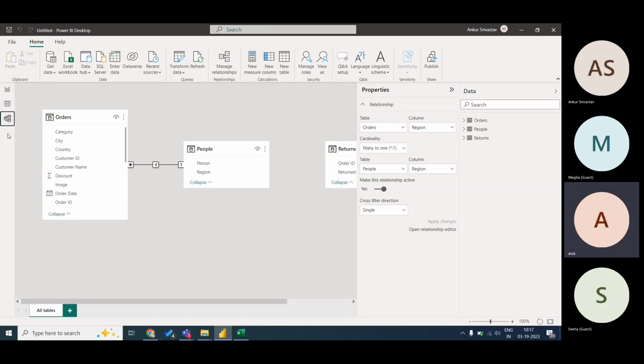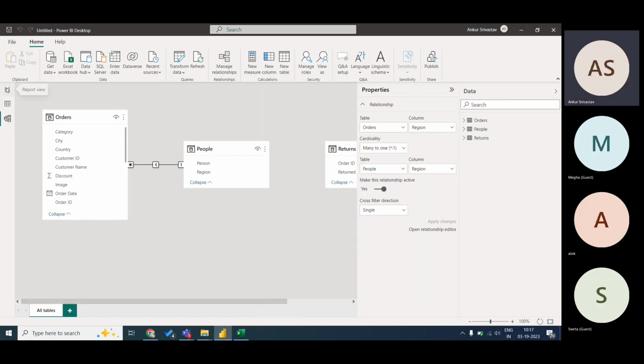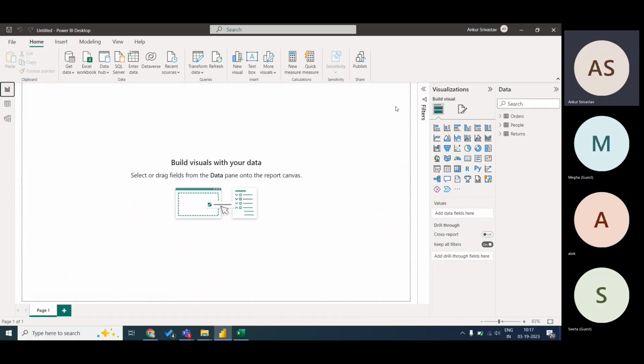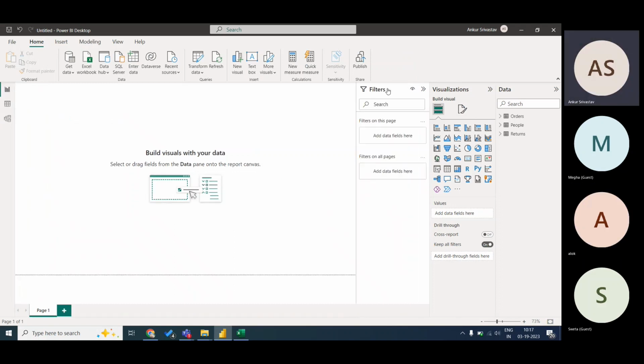Sir, the right side search is there, no? Right side data, yes. Properties and filters, and fields also. Power BI is showing fields. Just go there. In report view, you have filters, visualization, and data.